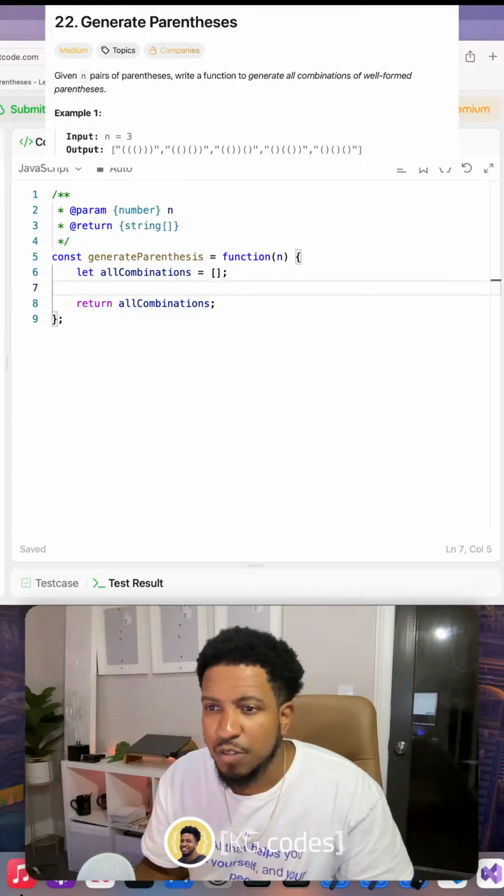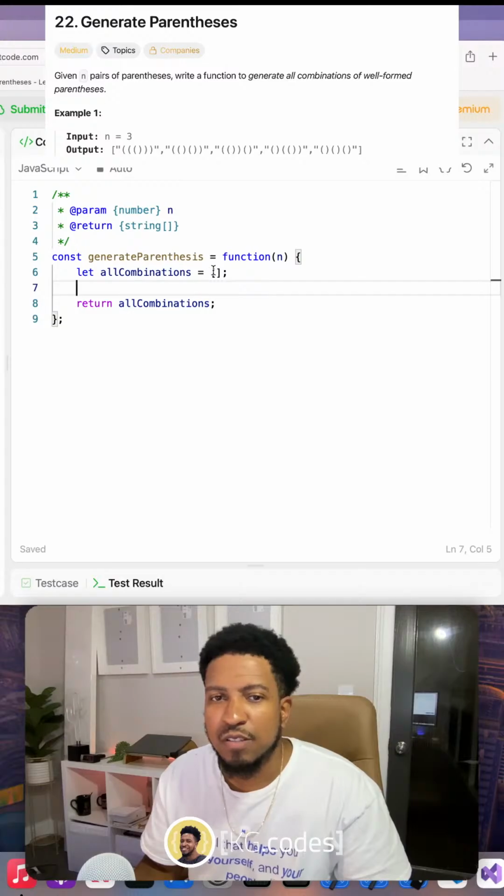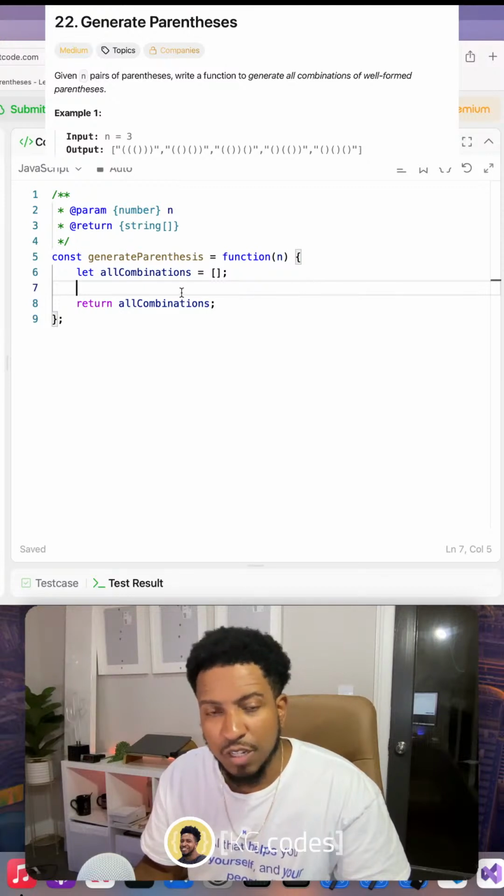Somebody, Walker Smith, says don't conflate recursion with backtracking. Yeah, I mean, I'll probably say this is a backtracking algorithm, but I am going to be calling the same function over again for sure. So I'm going to be calling the same function inside of the same function.